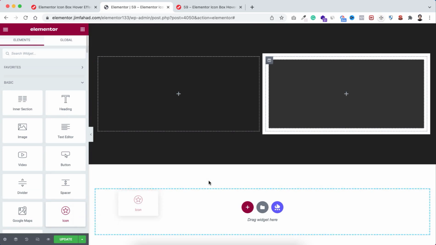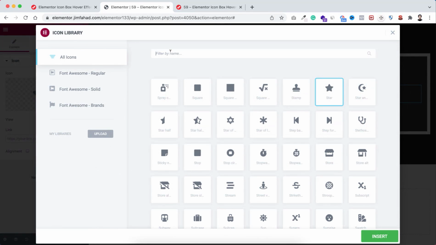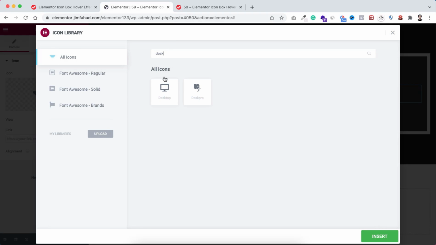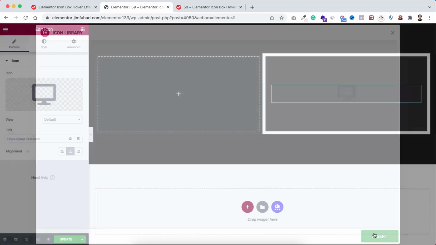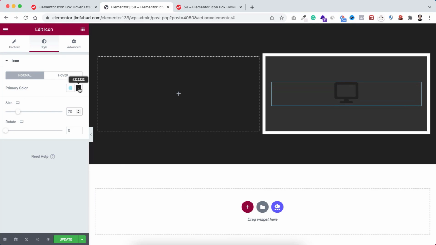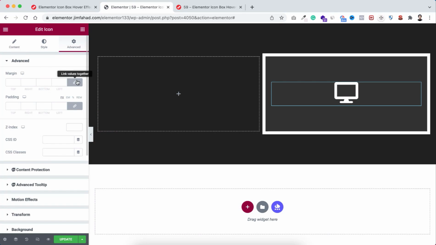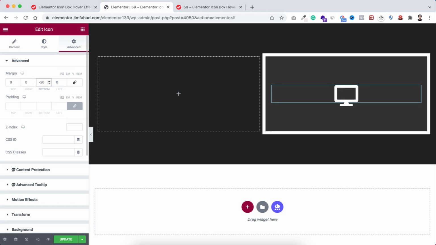First here I'm dragging an icon, and I want to change this icon with another icon. I'm searching for desktop. This one, select it. Now insert it. Then from under style tab, first I'm making its size to 70. Also let's change its color to white color. Then I want to add some negative margin with it. So go under advanced tab. From here, unbind the margin. Only at the bottom I'm adding -20 pixel of margin.